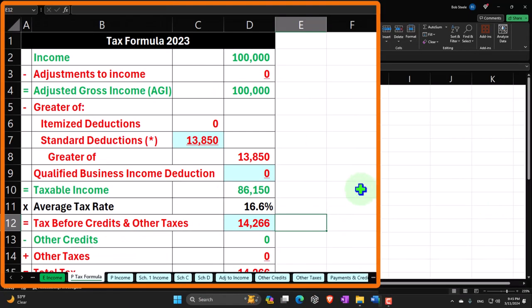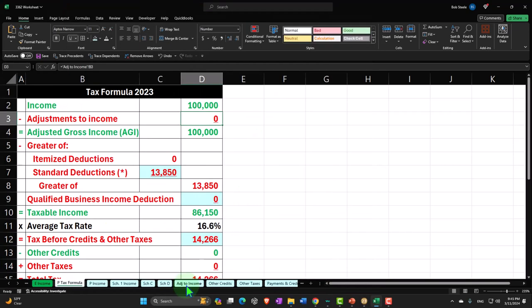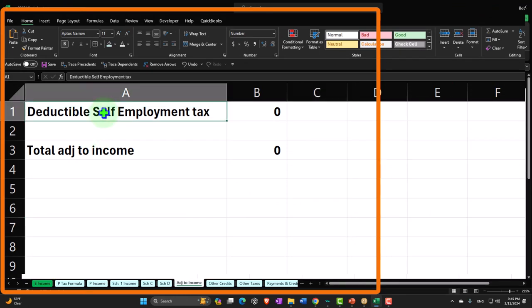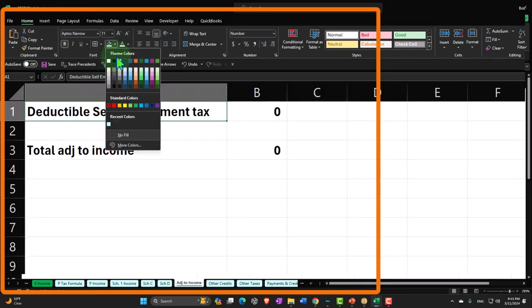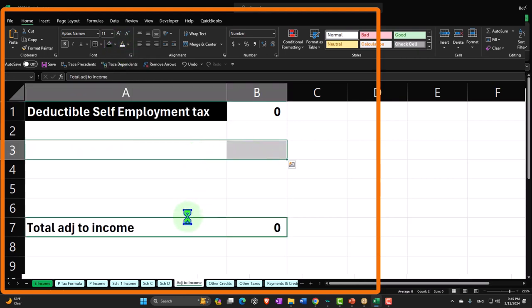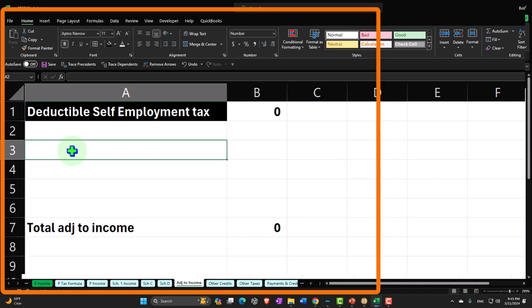So now we're going to have adjustments to income. So we're looking at this line item that's in another worksheet that I put over here, adjustment to income. The only thing we have in there thus far is self-employment taxes. Let's make this black and white. So I'm going to pull this down and let's add another category, which I'm just going to say is educator expenses.